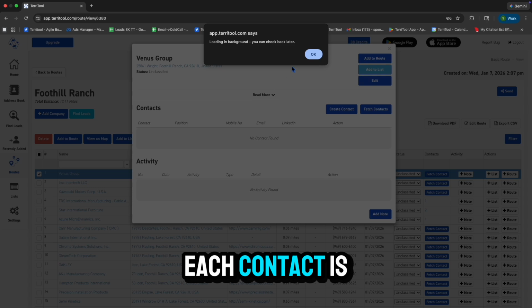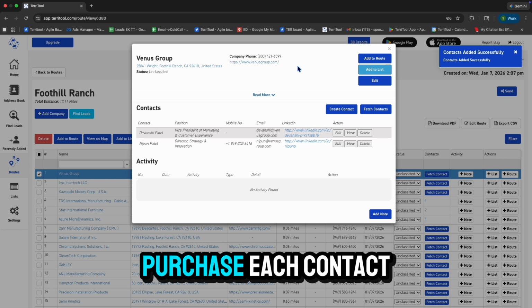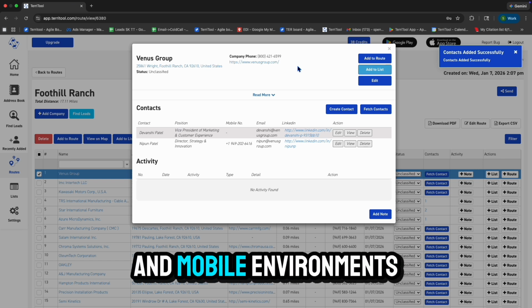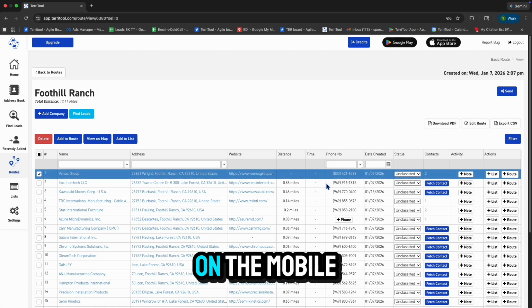Each contact is 2 credits to purchase and each credit is about 30 cents, so it's about 60 cents to purchase each contact. You're able to purchase contacts on both our web and mobile environments. In fact, you can do everything that I just showed you on the mobile app. So let's get out in the field now that you've created your route.